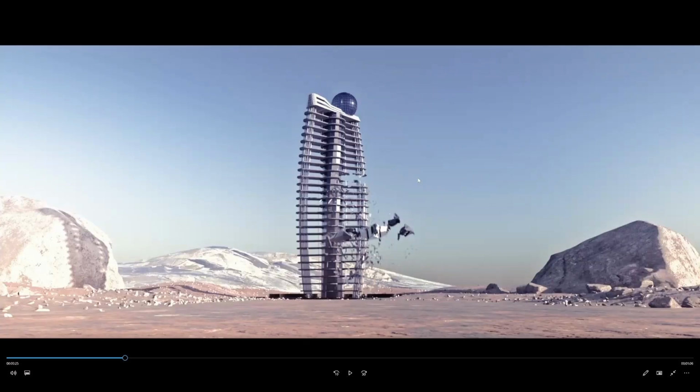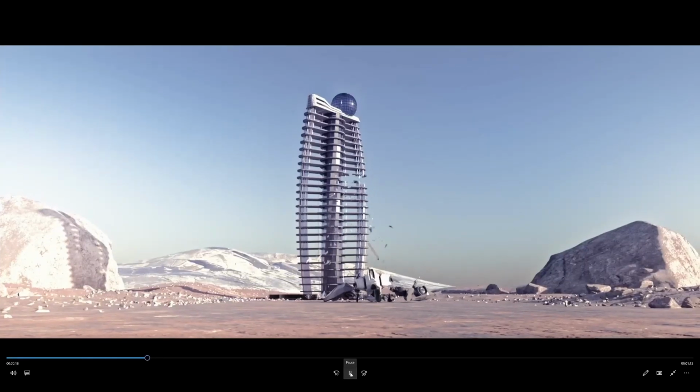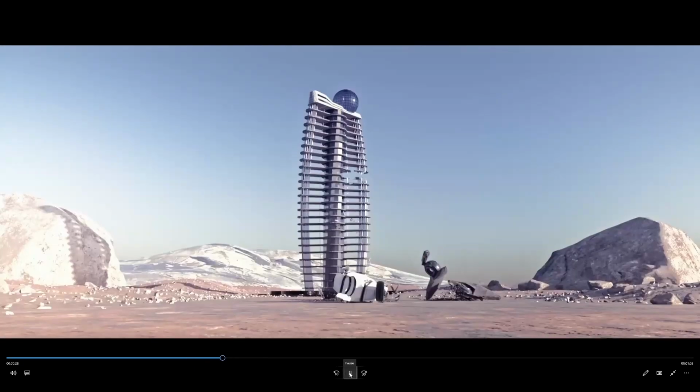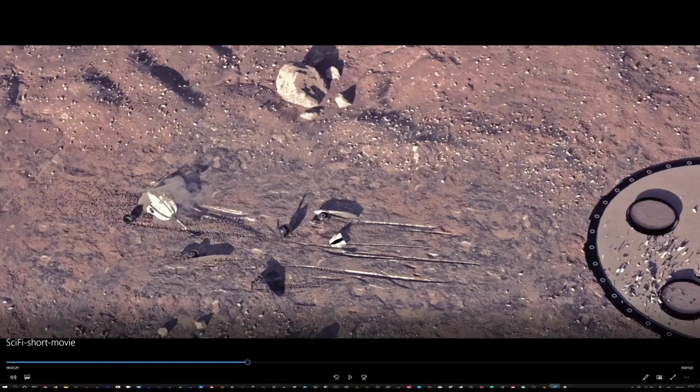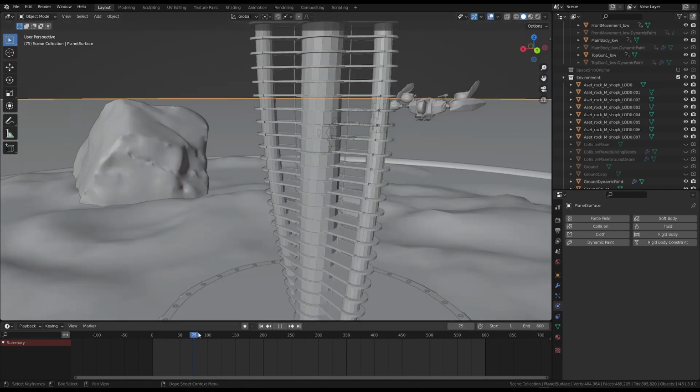Let's move on to the next simulation. Now we need to think about the small rocks and debris that fall to the ground as a result of the collision. However, before considering this simulation, I must return to the particles created by the impact with the building.